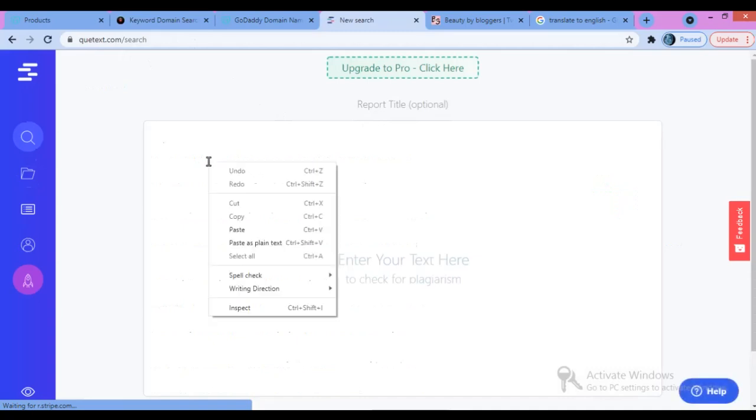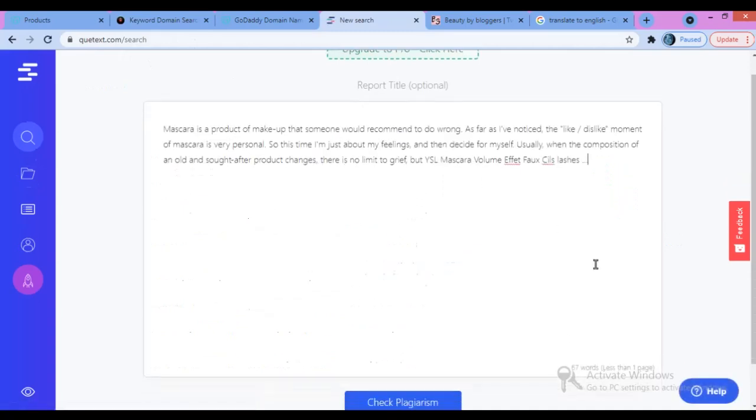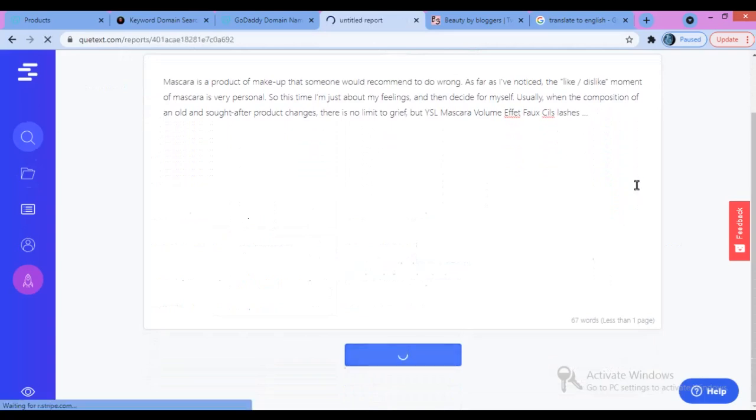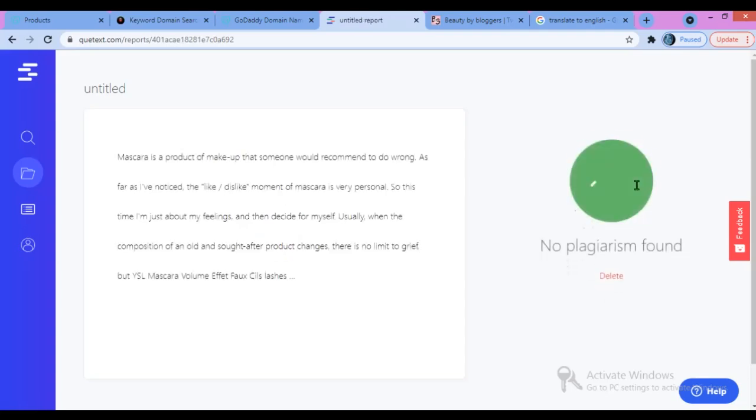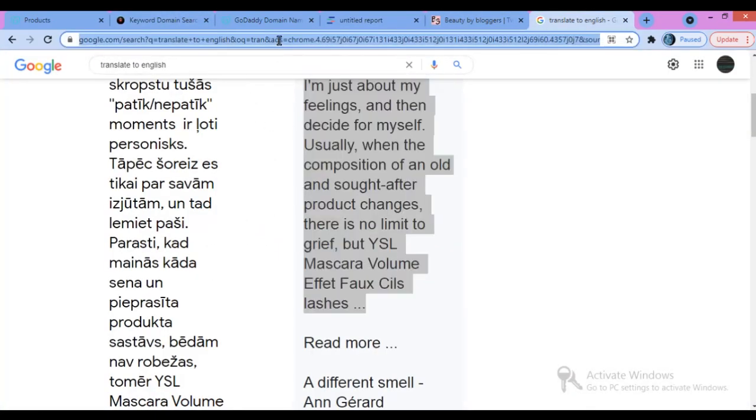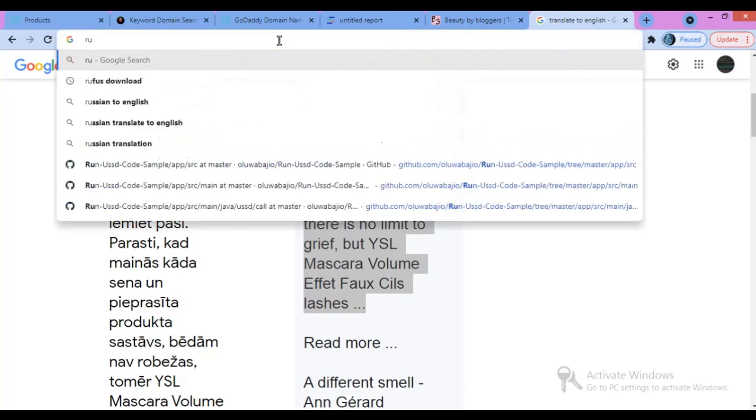So let's check for plagiarism. Good, no plagiarism found. So it means that if you are in the beauty blog niche, you can use the website.